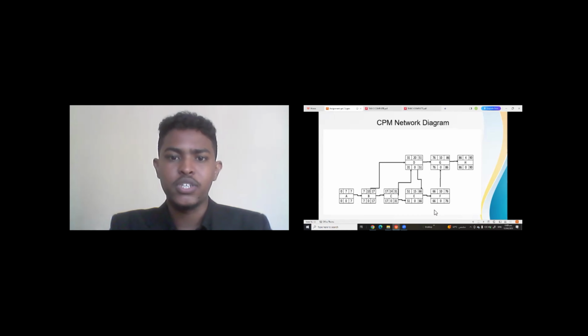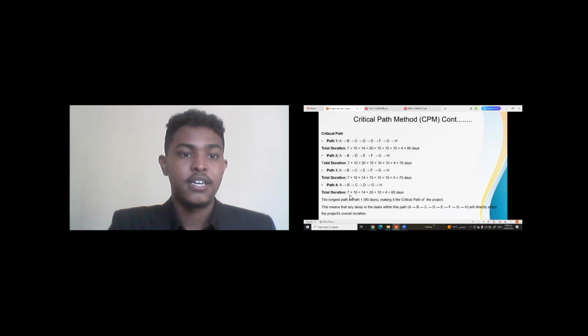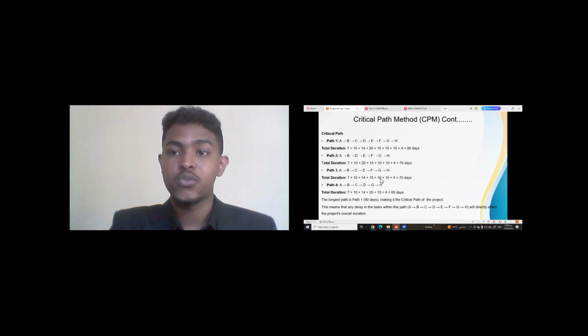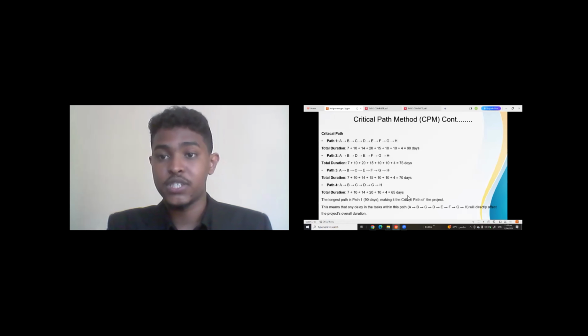So this diagram shows how these activities are connected to each other. As you can see here, activity B is connected to activity A, activity C is connected to activity B, and activity D is connected to activity B and activity C. So in this diagram, there are a lot of different paths. We will see them in the next slide. Path 1 has a total duration of 90 days. Path 2 has a total duration of 76 days. Path 3 has a total duration of 70 days. Path 4 has a total duration of 65 days.